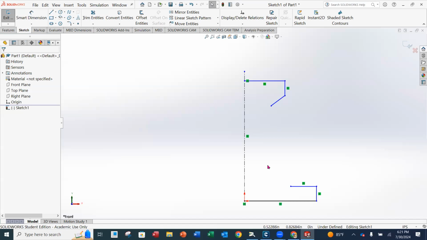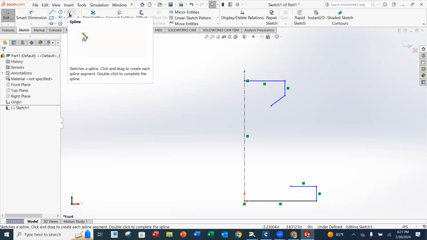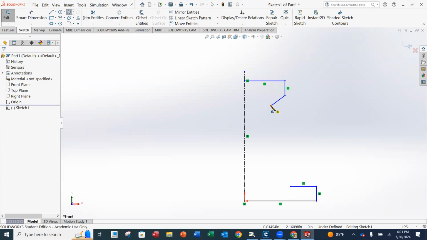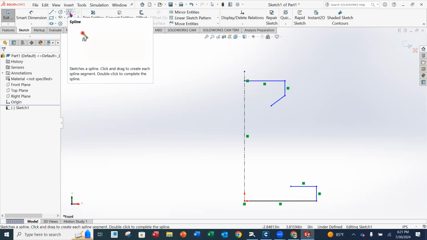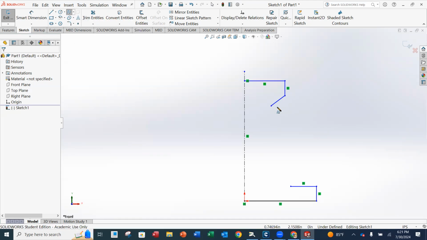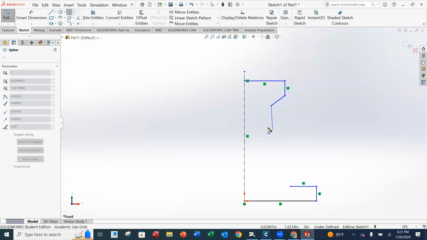haven't used, I don't think in this class, is a spline. So if you want to make something kind of funky, or that's not just a straight line, you want to be a little bit more free form, there is the spline command right here. I just left clicked on it. I'm going to start at my end point, and I'm going to just start kind of putting points in place here.